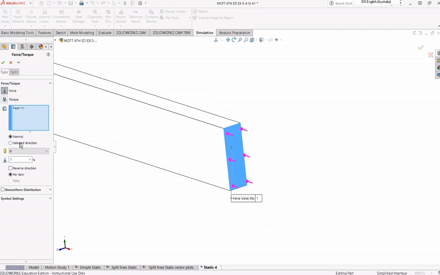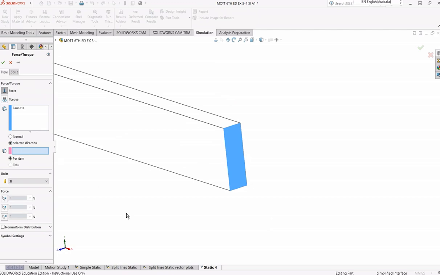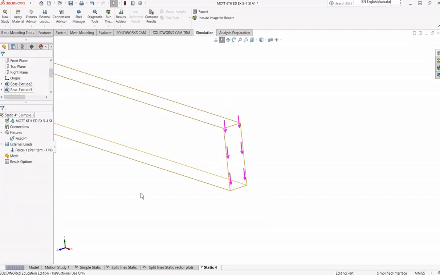By choosing the selected direction, you can see if I click on this one, it will go to the inside. If I click on that direction, this edge is going to take it up. We want it to be down, so just simply reverse the direction. Now it is going down. That's it. Click OK.